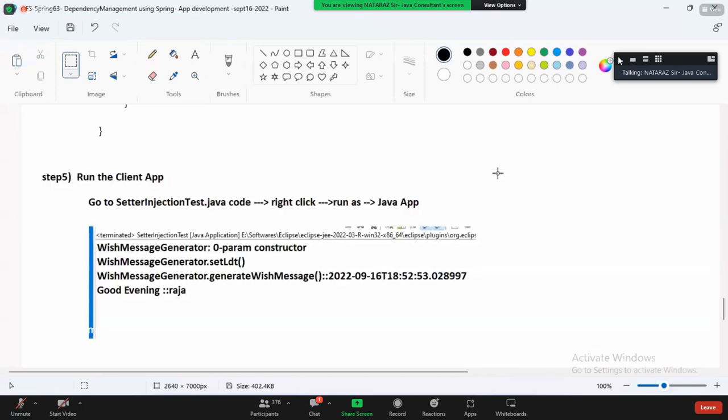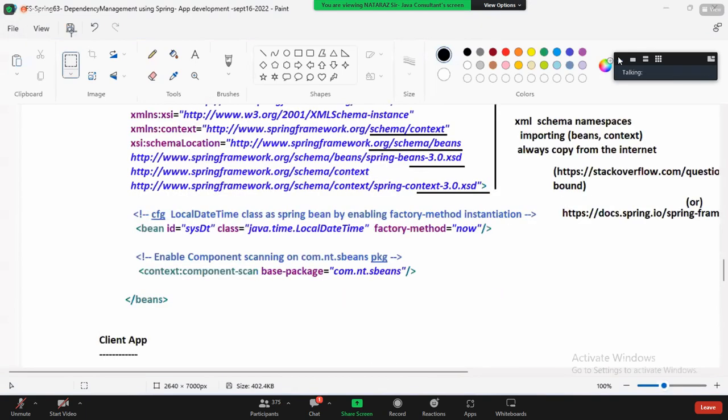Right. This is the output, Rava. Got it, my dear? Super.